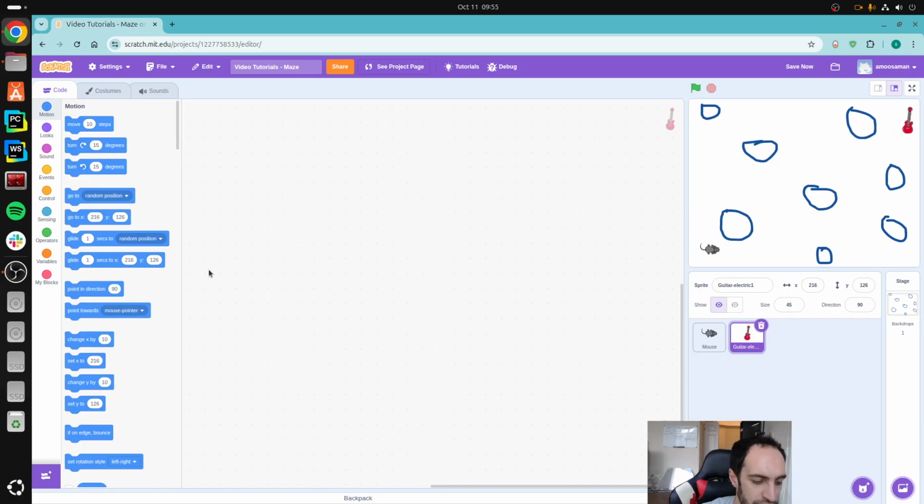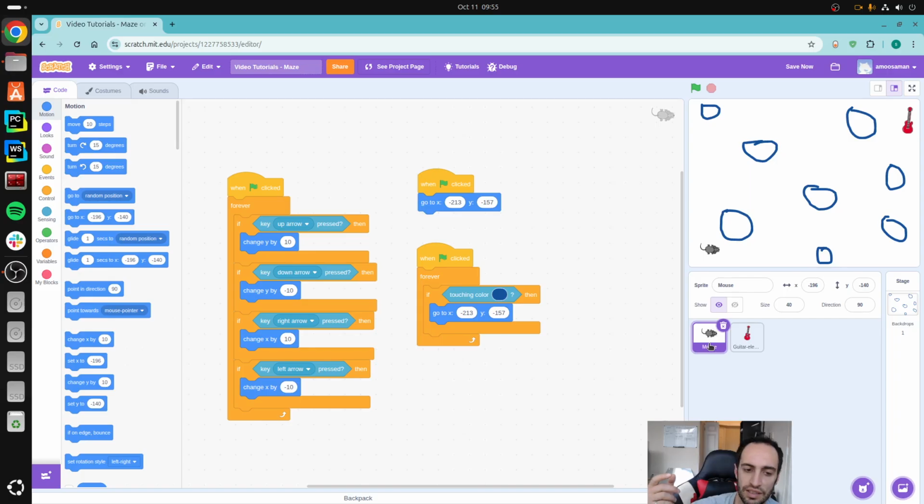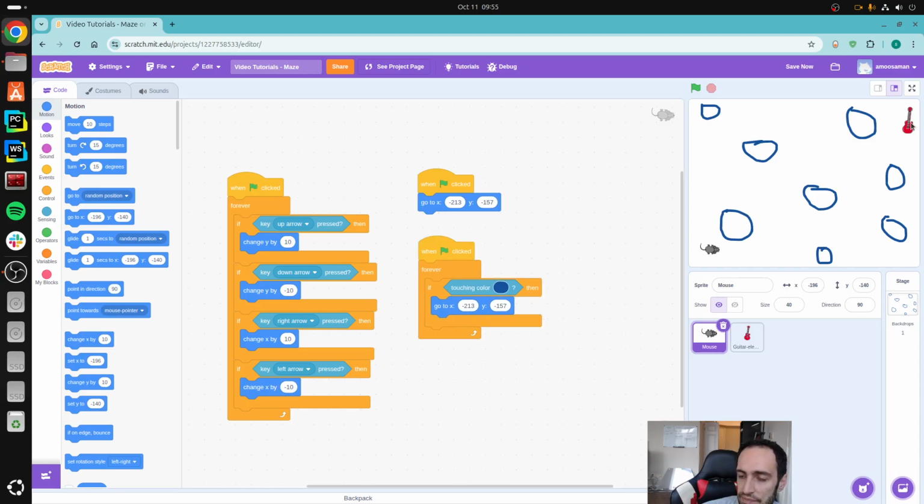And now what I want to do is, if the mouse detects that it touched the guitar, I want to go to the next level. And the next level should be a different maze, with me starting in a different place, with the guitar maybe starting in a different place, and a different map. That's the main thing. Okay, there's a few things for us to figure out here. So first of all, I need a touch detection to the guitar. Okay, that's my main thing.